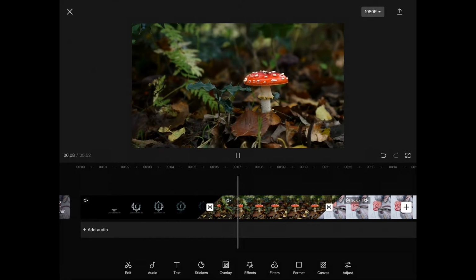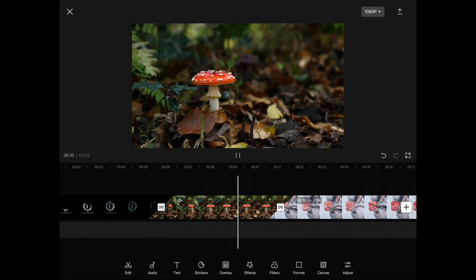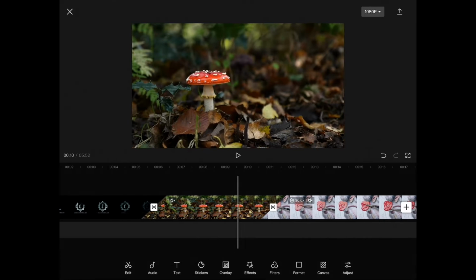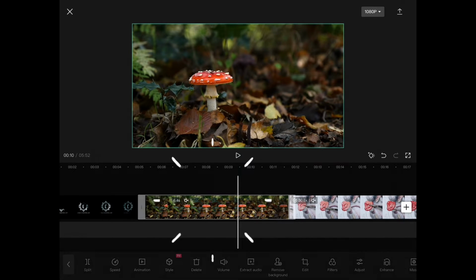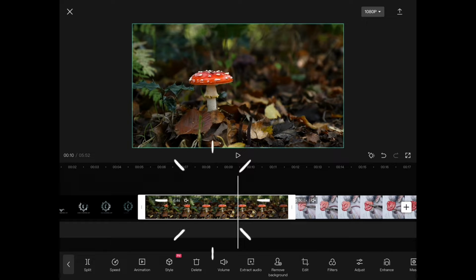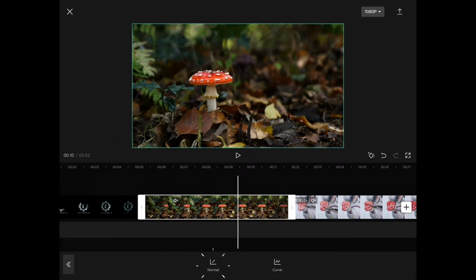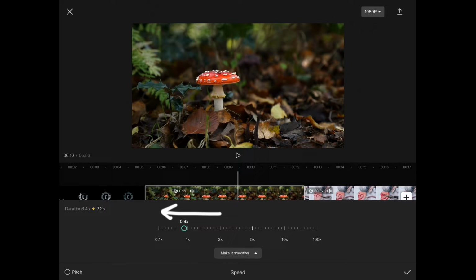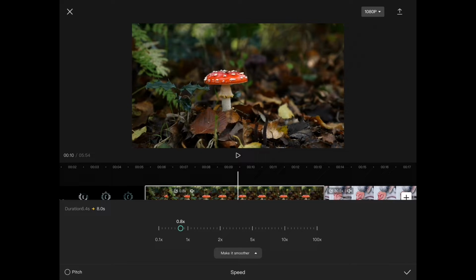Alright, so here's what we have so far. I felt like the camera pan went a little too fast, so I decided to slow down the footage. You can do this by tapping on your video clip, going to speed, tapping normal, and just decreasing on the slider how slow you want it to go. This will, of course, increase the length of time your video clip is.